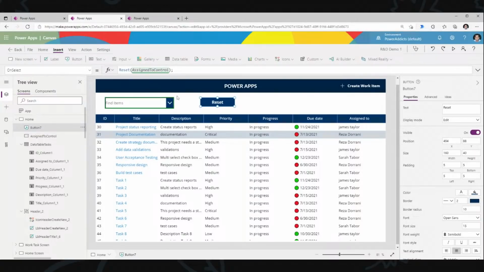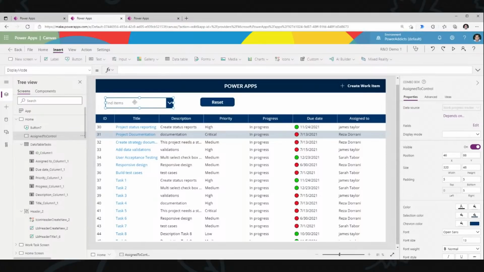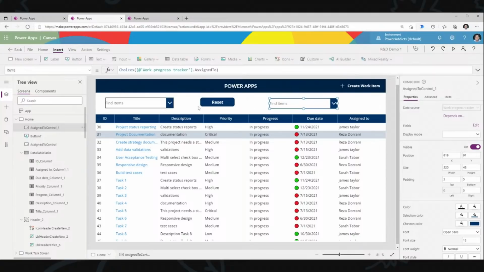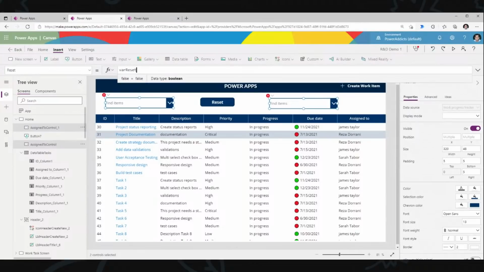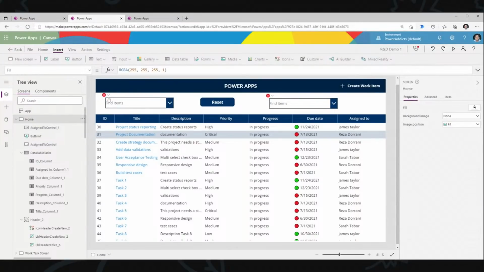Here's the tip. Pick your control and I can bulk select controls. So let's say I had a couple of these controls on my screen. Let's just take an example. Select both of these by holding the control key. Once you have both of these selected, there's a property for almost all the controls, which is called Reset. Set this to a variable. Let's call this varReset. I'm just setting it to a variable called varReset.